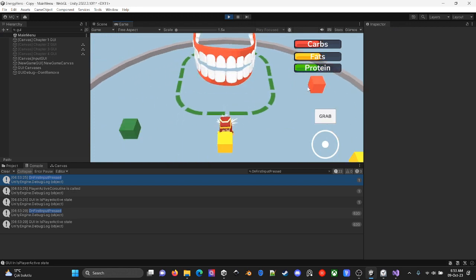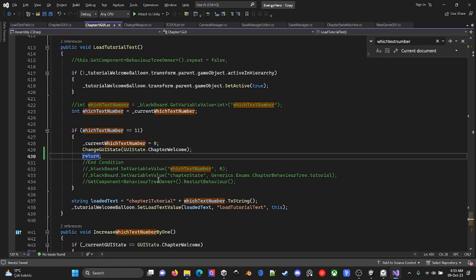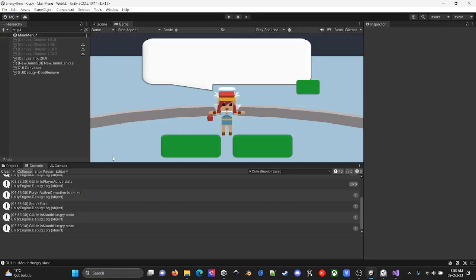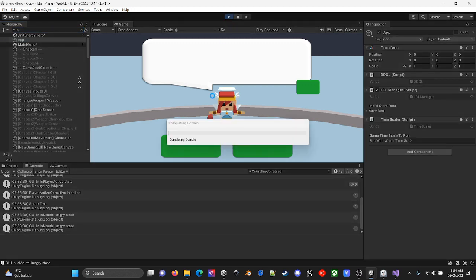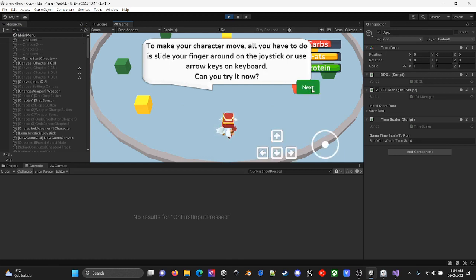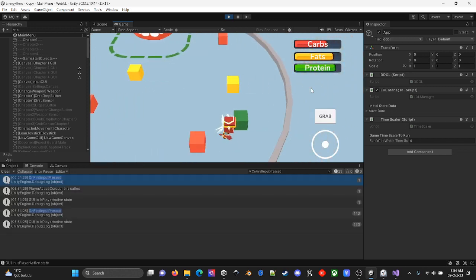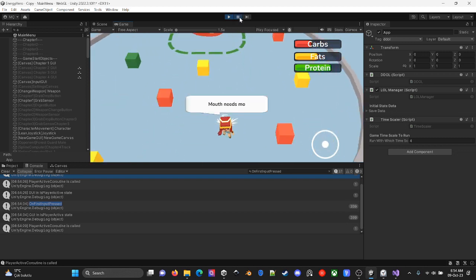Yes, I figured out the problem. The problem is that I forgot to add a return clause over here, and without any return clause, it continues running the next lines of code. Adding a return clause completes the method and the logic. Now I can check this section a little faster. Get ready, make your character move, can you try now? Next. Okay, it's working.